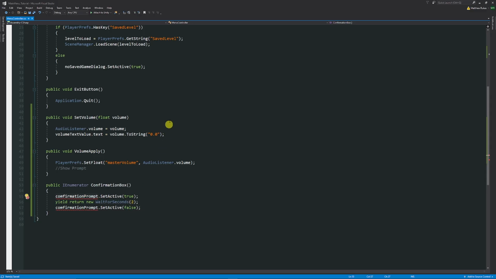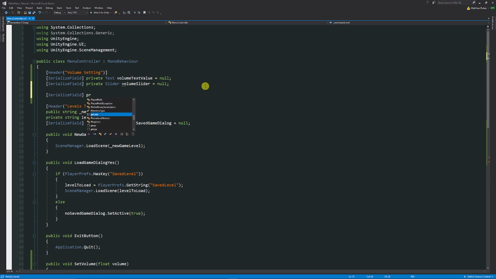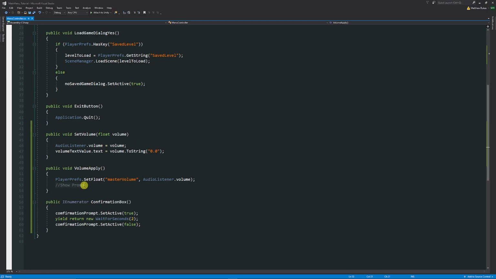Now we just need to take confirmation prompt, put it up at the top here. We'll say that we're looking for a serialized field private GameObject, and it will be our confirmation prompt, set it equal to null. And then in our volume apply, we can just do StartCoroutine, open brackets, and we can just call this the confirmation box, 2 brackets and a semicolon. So every time we press apply, we will confirm that that happens.